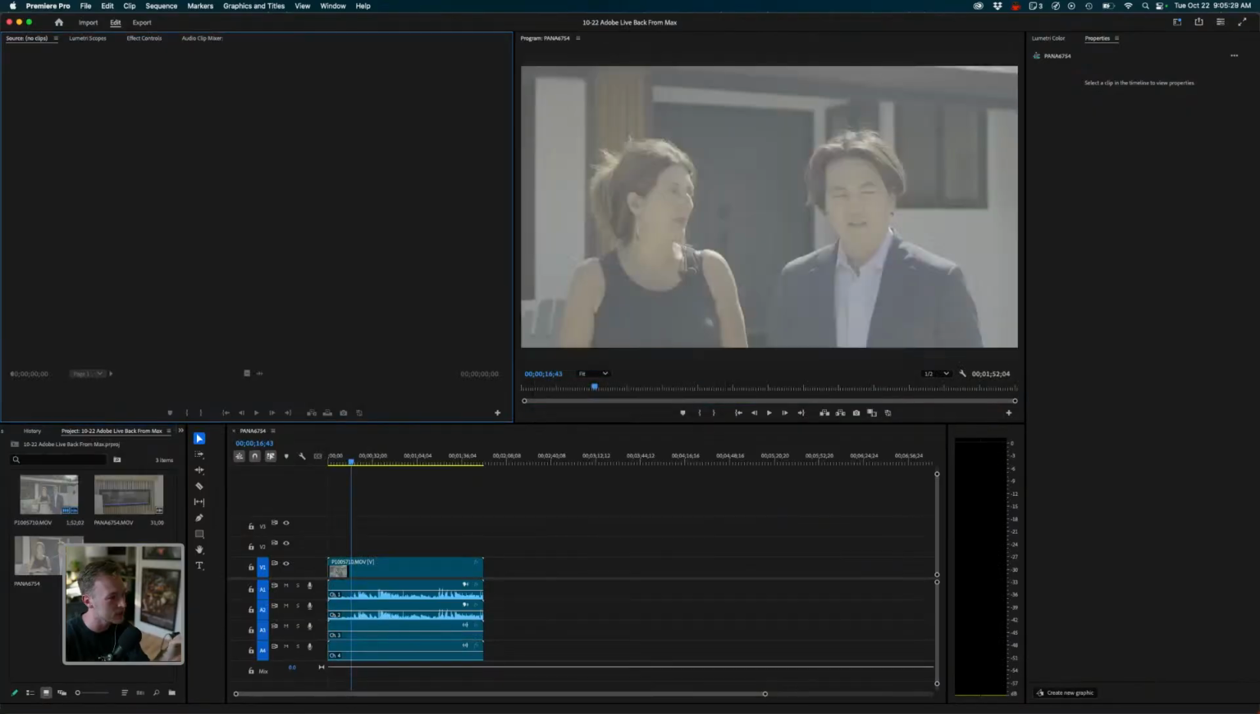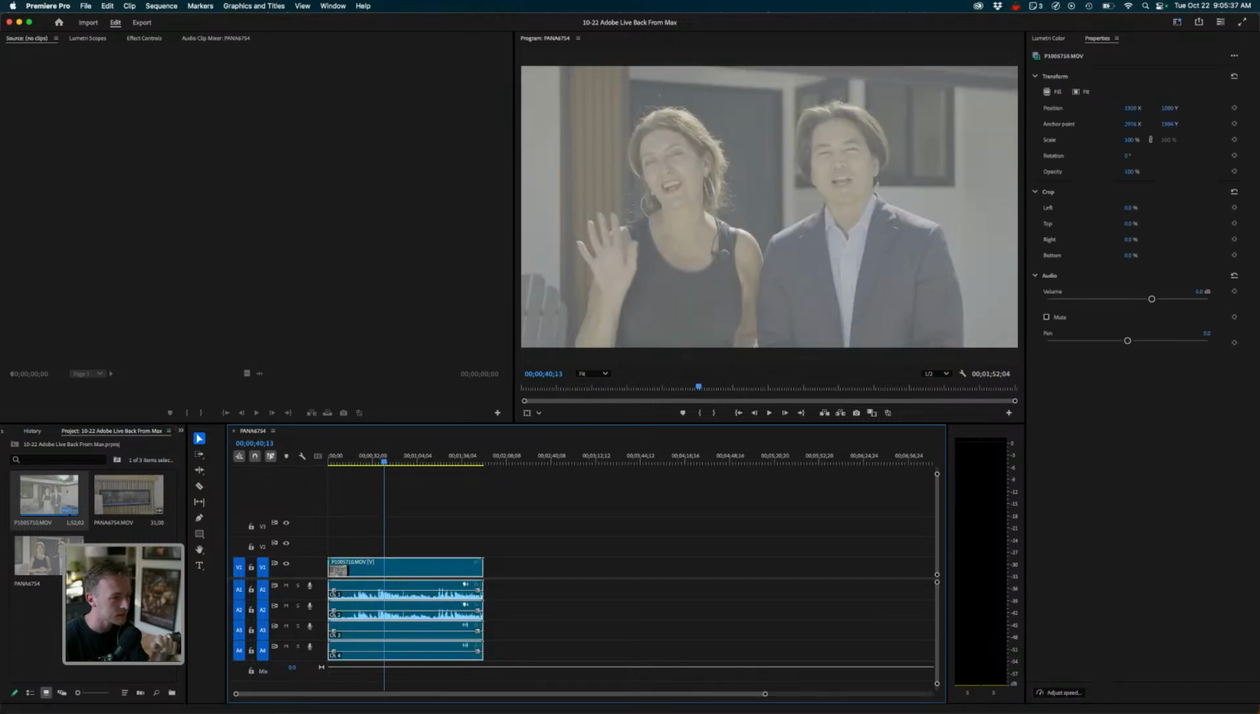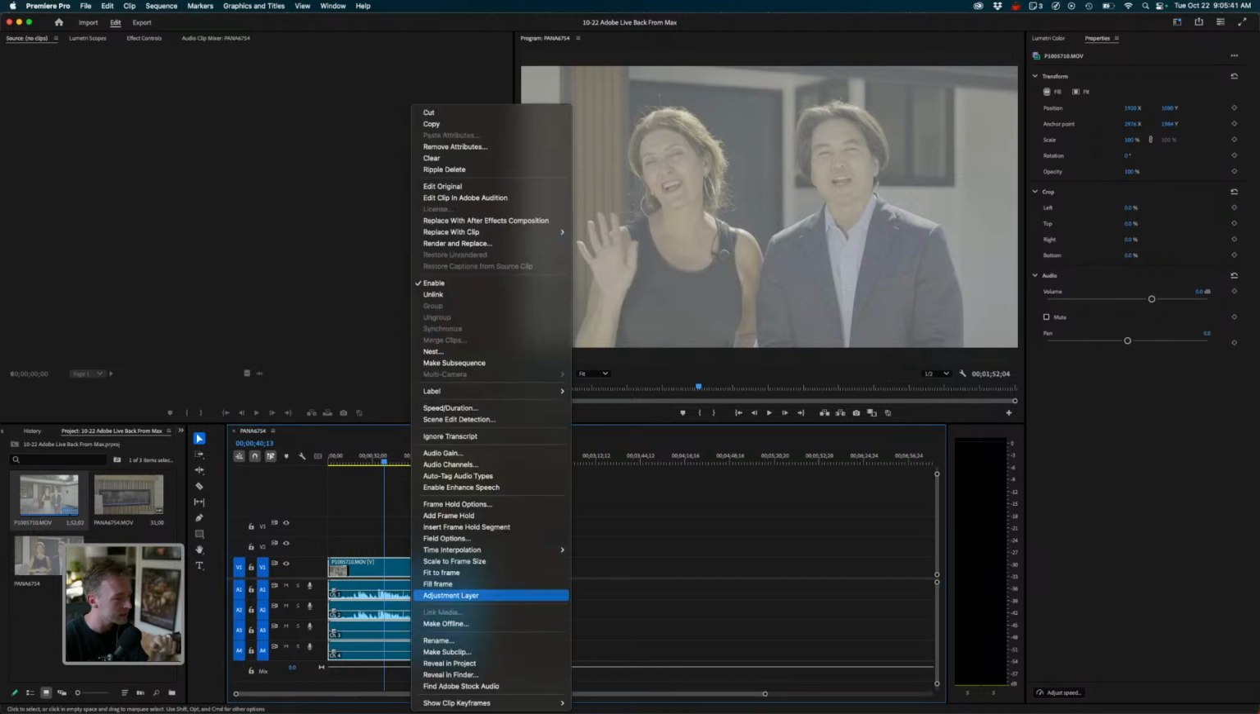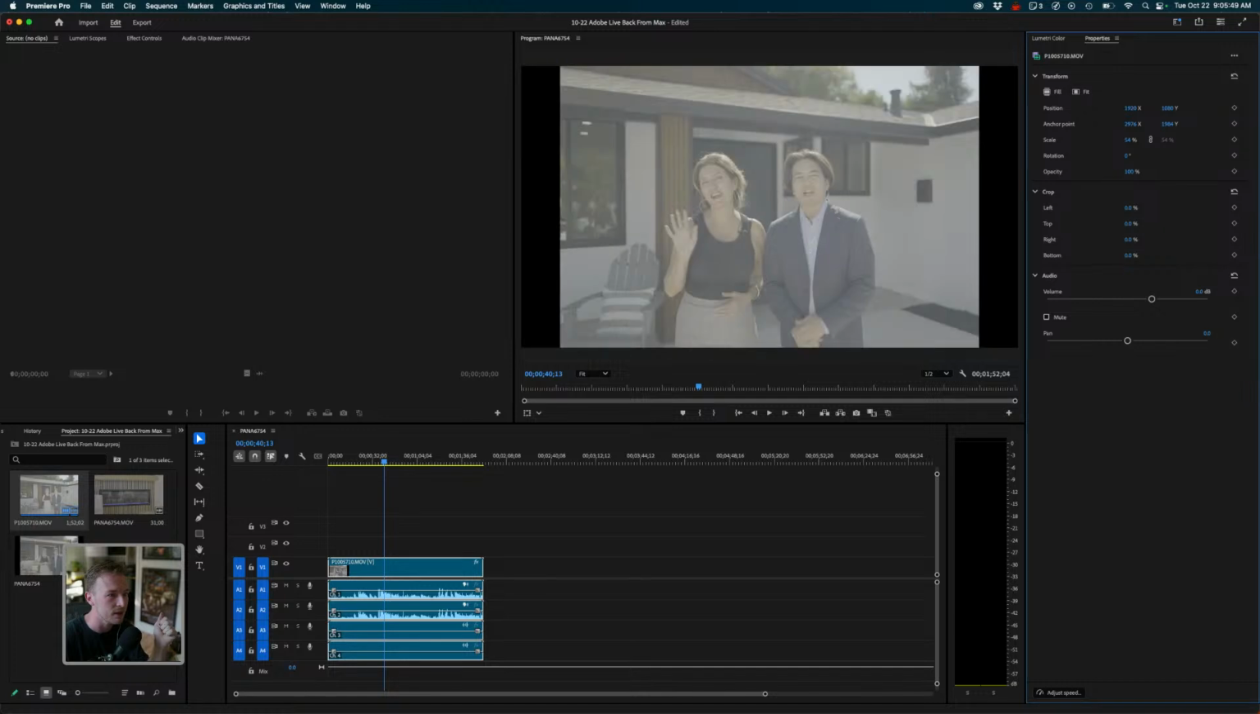One of the really cool features is the new properties thing. So when you're in a project, you can go over here, right click, and you have this new properties panel. And instead of right-clicking, going down, scrolling, and then going fit to frame, fill frame, you now have all your properties on the side right here, and you can fit as you will.